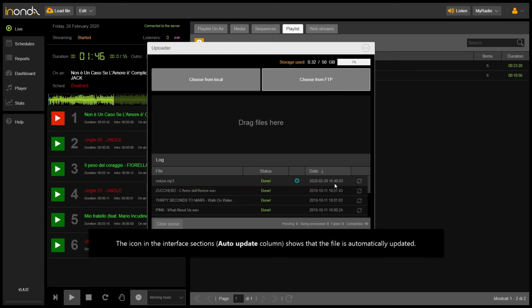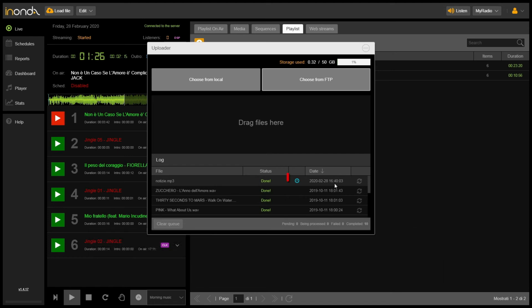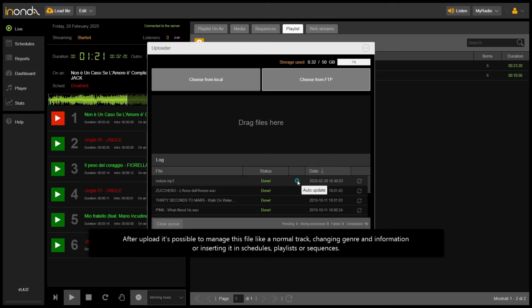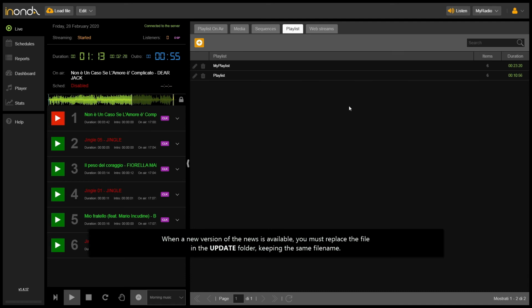The icon in the interface section's Auto Update column shows that the file is automatically updated. After upload, it's possible to manage this file like a normal track, changing genre and information or inserting it in schedules, playlists, or sequences. When a new version of the news is available, you must replace the file in the update folder, keeping the same file name.